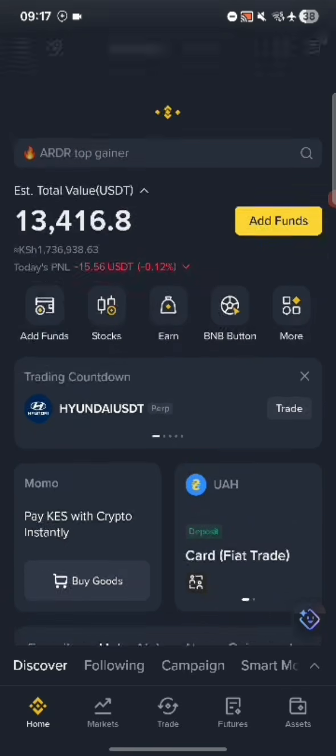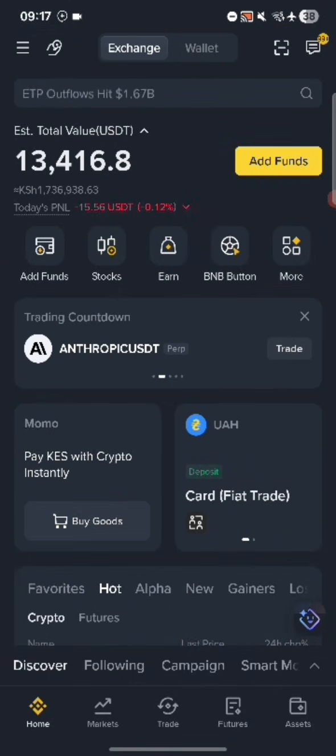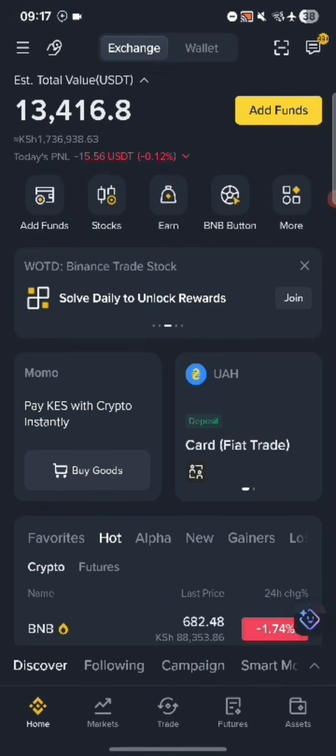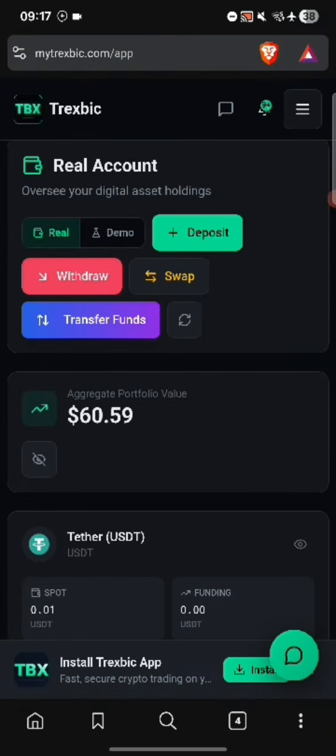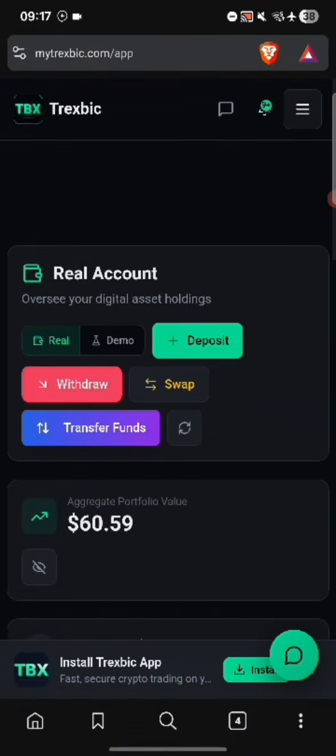Okay, we are going to trade what we call triangular arbitrage. Triangular arbitrage is simply buying USDT from one exchange, or Ethereum or Bitcoin or any other coin, and then you sell it on another exchange. For today, we are going to trade with the Trexbic.app.